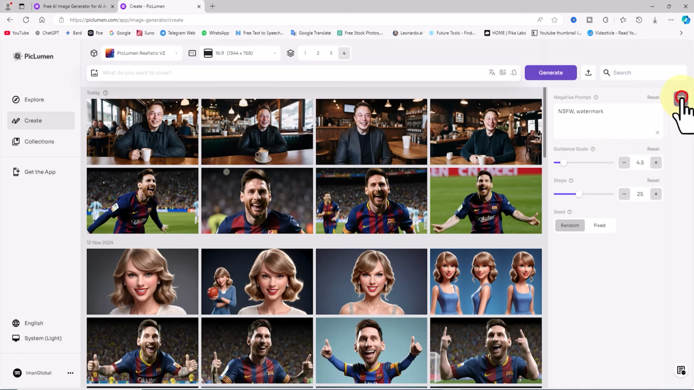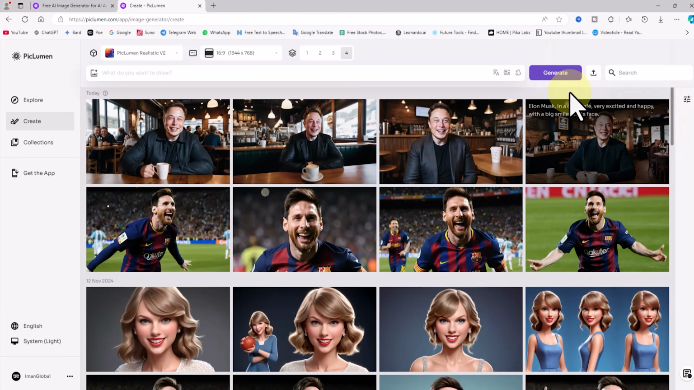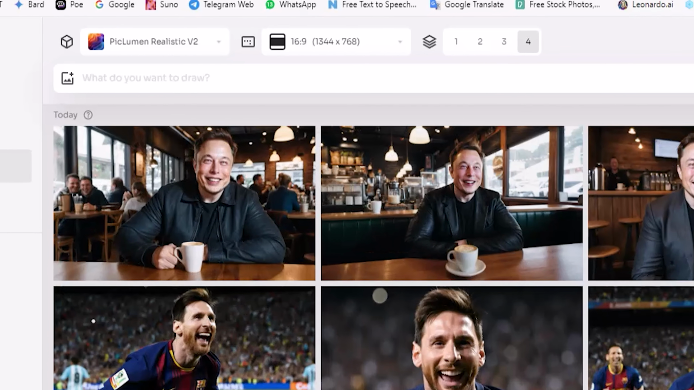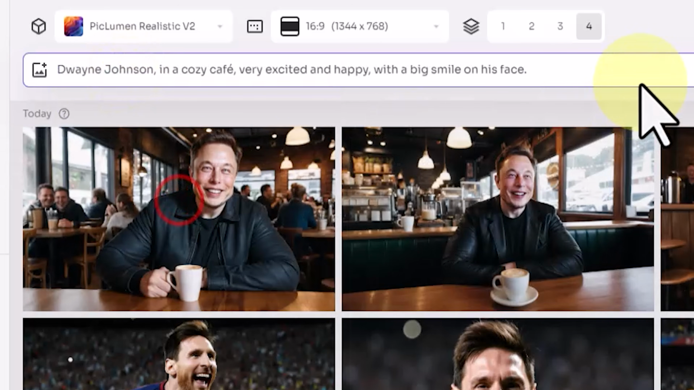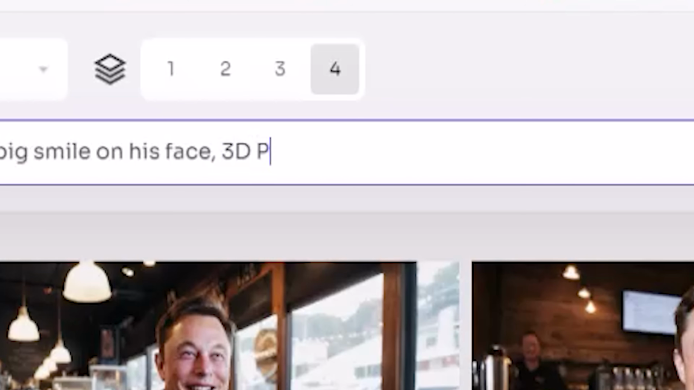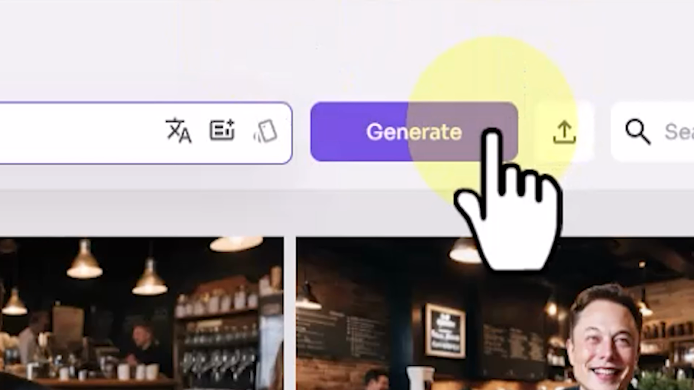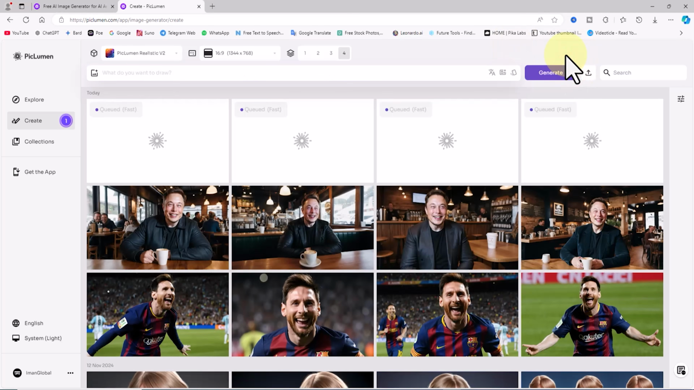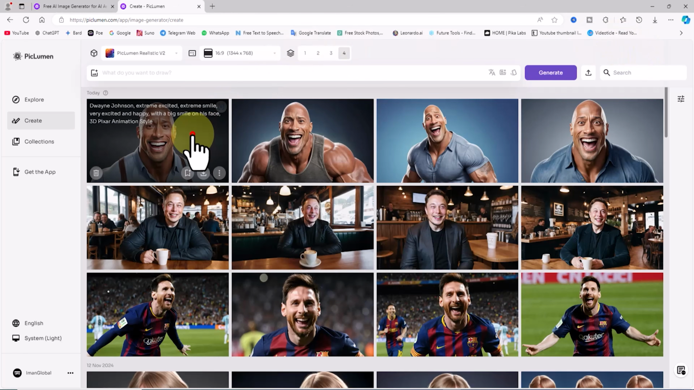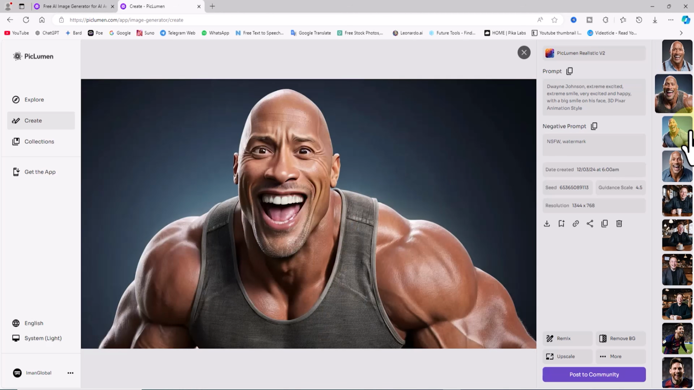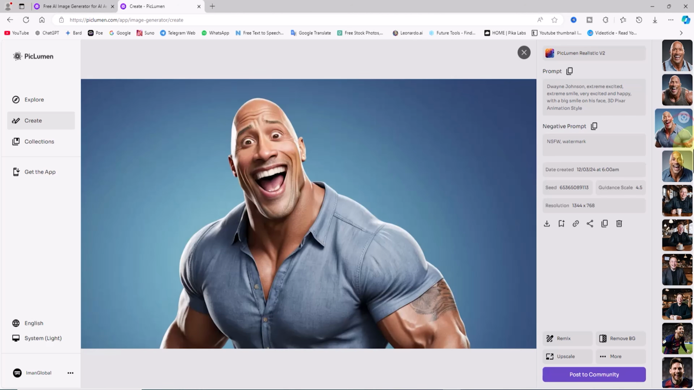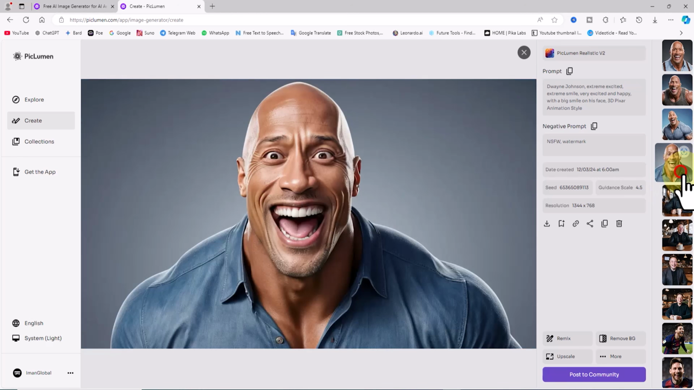So far, we've generated realistic images. Let's see if PicLumen's realistic V2 model can also generate cartoon or 3D animation style images. For this, I input a new prompt into the text box, adding the keywords 3D Pixar animation style. My idea is to generate an image of Dwayne Johnson looking excited. With the same settings as before, I click Generate. After a few seconds, 4 thumbnails are displayed. Clicking on one of them, we can browse the images. In this case, too, PicLumen AI performed well. The image of Dwayne Johnson is both realistic and consistent with my prompt, with the AI generating it in a cartoon and animation style.